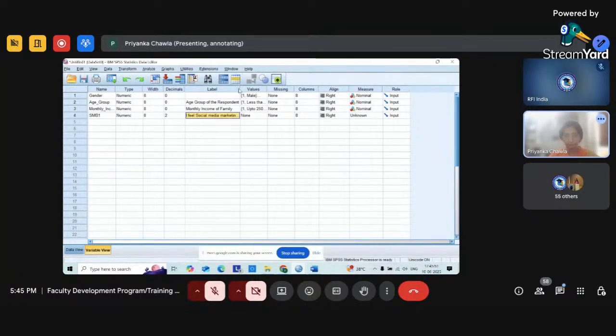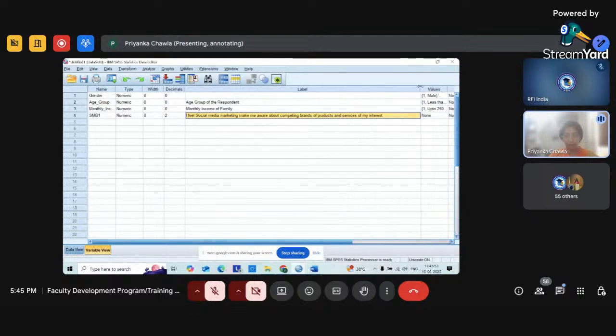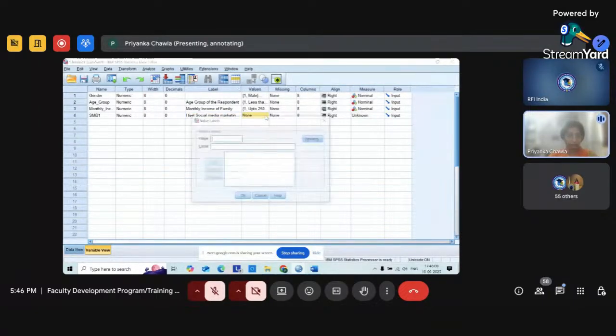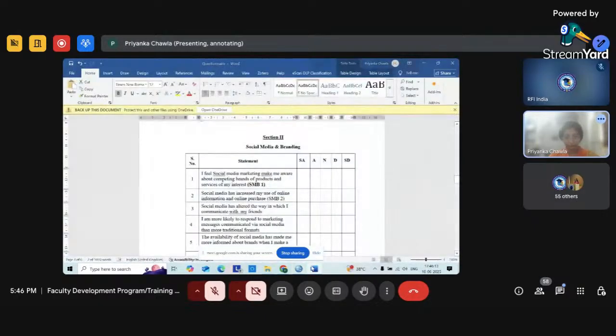See, I have pasted it under the label column. Again, it will be in the numeric form. I will reduce the decimal point. Values. Now you have to assign value. One is for, let us check.